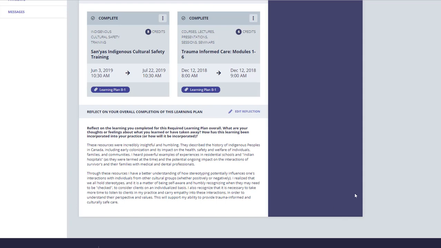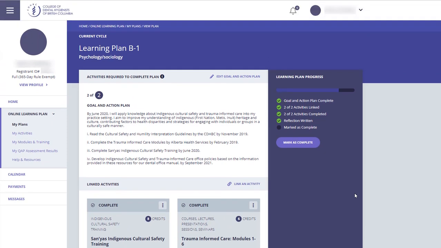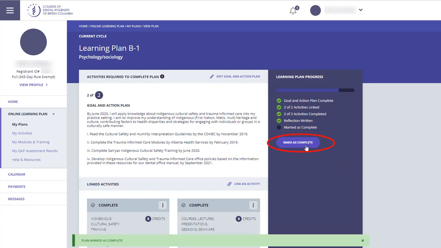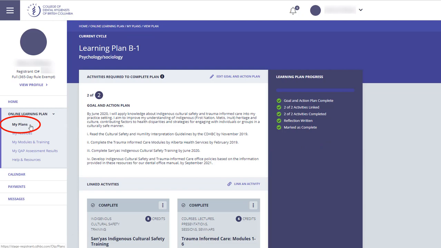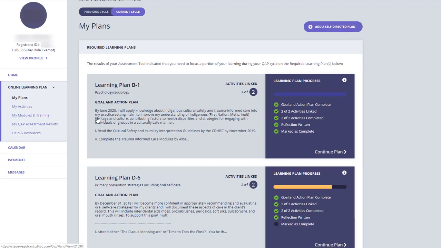As all of the plan components are met, you will see your progress with the green check marks in the purple column. The last step is to mark the plan as complete once you are finished. To leave this page, click on the My Plans tab. Now you can see the summary of your required learning plans.